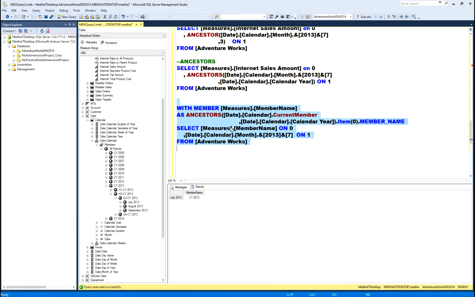Now if I run this, it returns me the member name value. Though this ancestors function is returning a set, after it returns a set I am accessing the first member or the first item in that set, and then I am getting the member name property using the member name function. That is how you can do the trick. So, if you are getting a set and you want to access a specific member or item, you can use item.